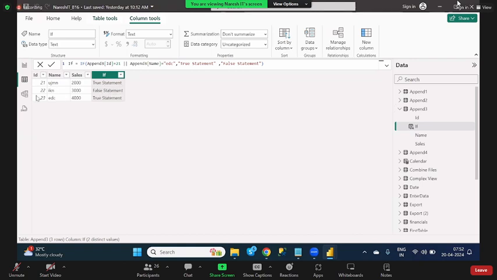Okay. So next one, see here, ID is equal to 22. That means this condition is not satisfied. And name is equal to EDC. Here the name is also not satisfied. That means if both the conditions are not satisfied, then only a false statement will return. See here, both conditions are not satisfied, then it returns the false statement.